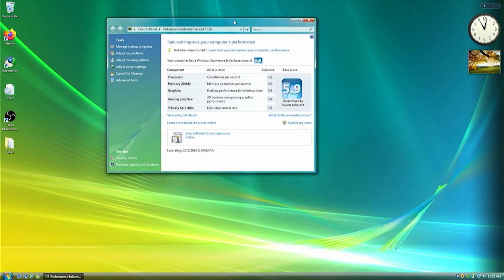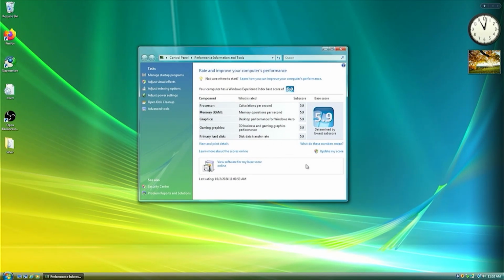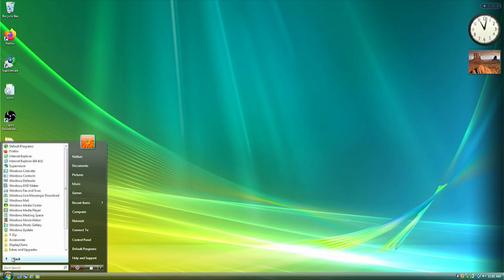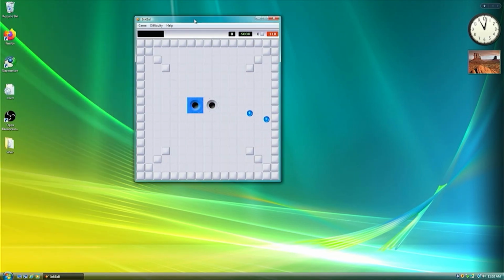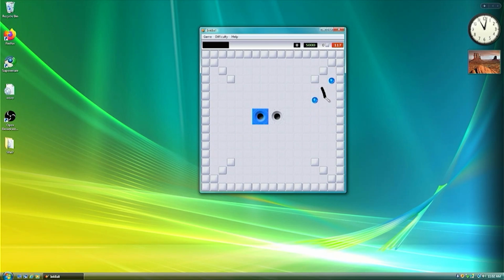Yeah, as you can see, it's 5.9. Everything is playing well in games on Windows Vista, like Inkball, it's very smooth. This is because you got the high score in Windows Experience Index, so it's definitely smooth, and it is playable at 60fps.